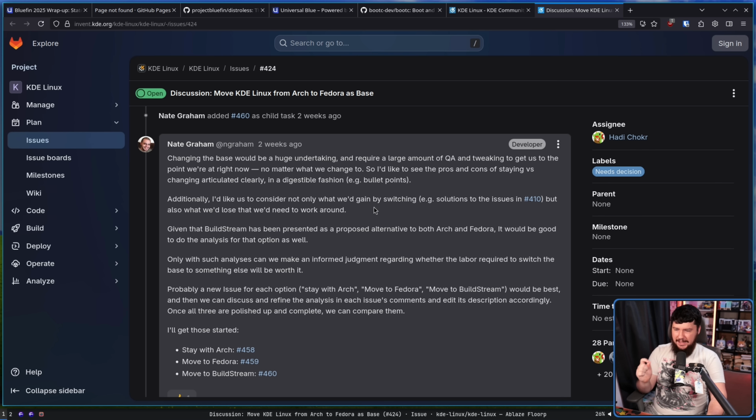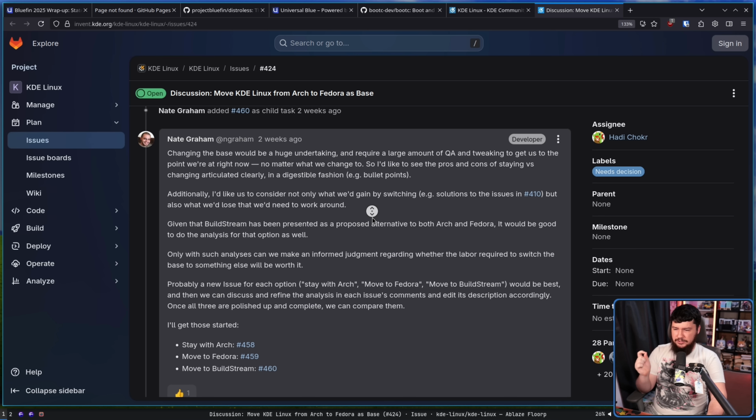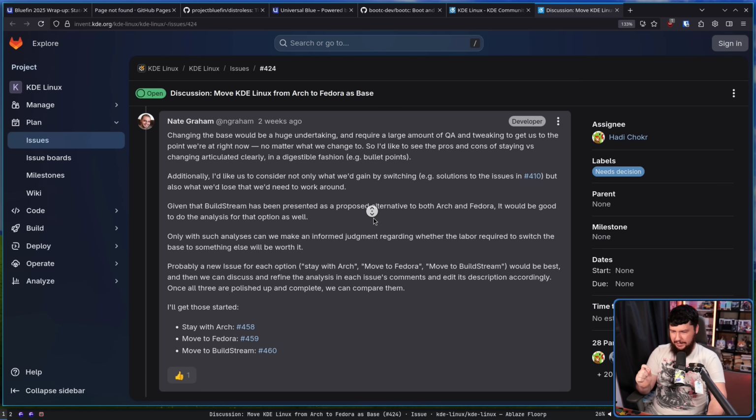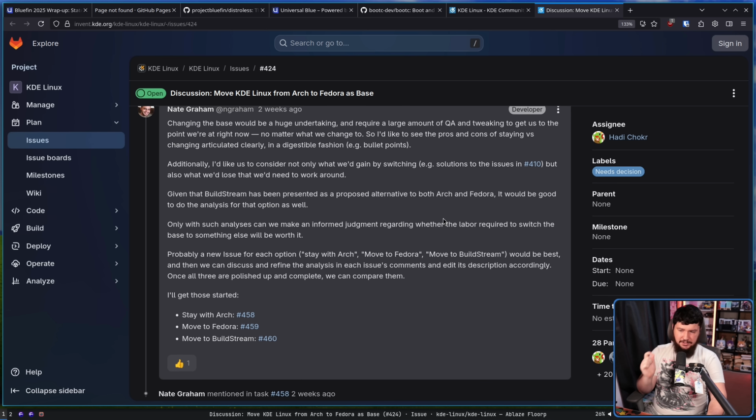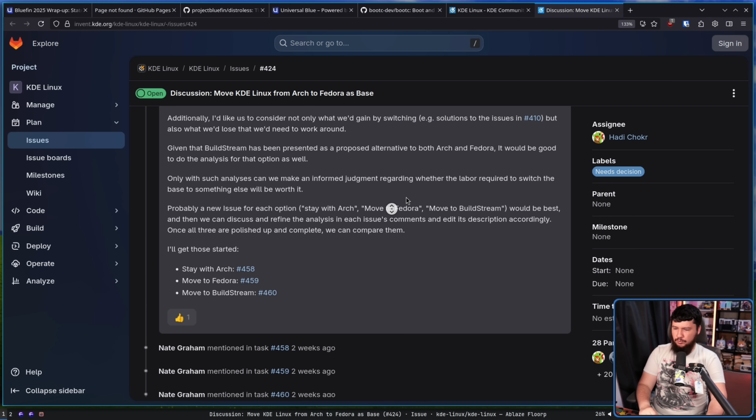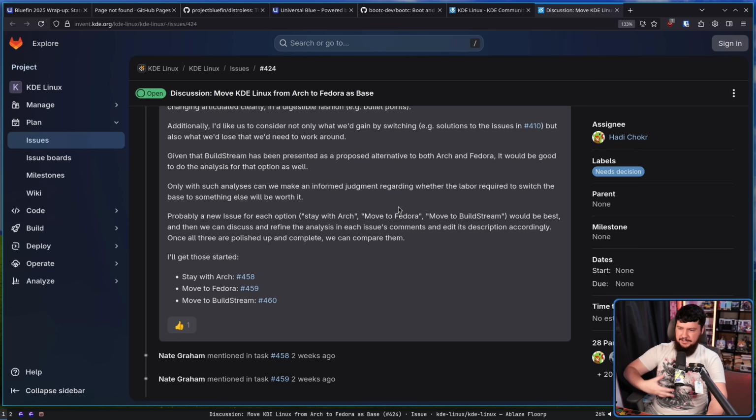Given that Buildstream has been presented as a proposed alternative for both Arch and Fedora, it would be good to do the analysis for that option as well. Only with such analysis can we make an informed judgment regarding whether the labor required to switch the base to something else would be worth it. So 3 separate issues were made to discuss these different routes. Stay with Arch, move to Fedora, and move to Buildstream.